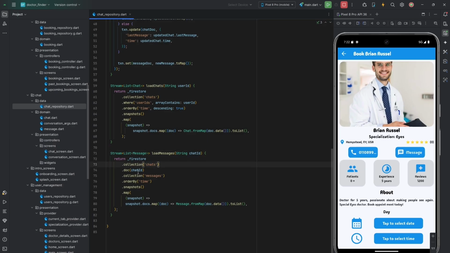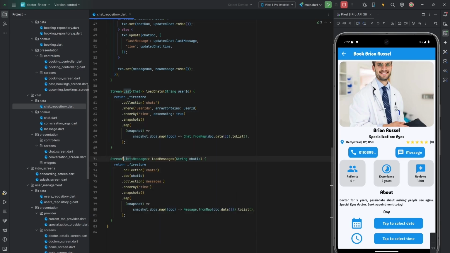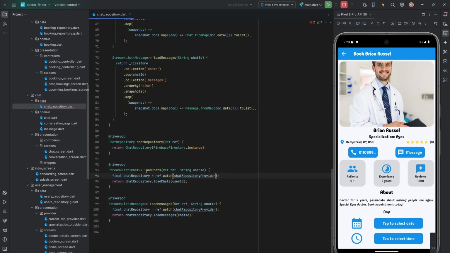Okay, .chart ID, that is the chart ID, .collection messages, and then we are going to order by time. Okay, and then we are going to query that and return that list. So finally, now I'm going to create methods that are going to be used in creating the providers in this class. So we have this method that is going to return the chart repository, this one that is going to return the charts. Okay, and the last one that is going to return the messages.